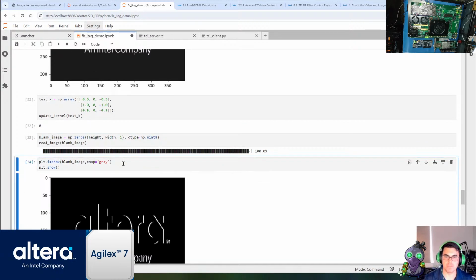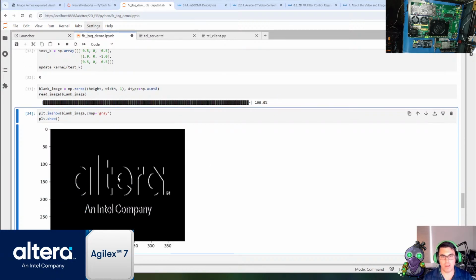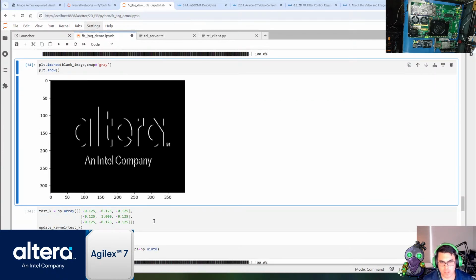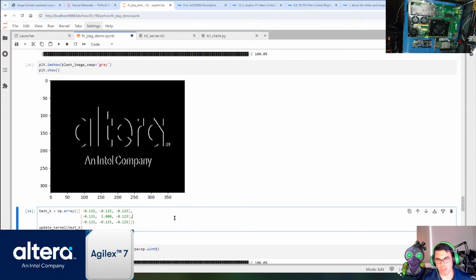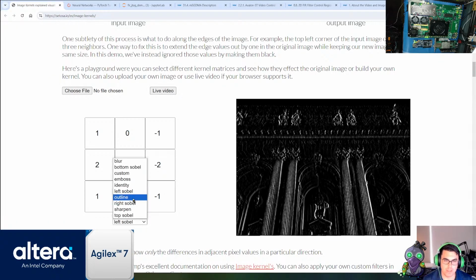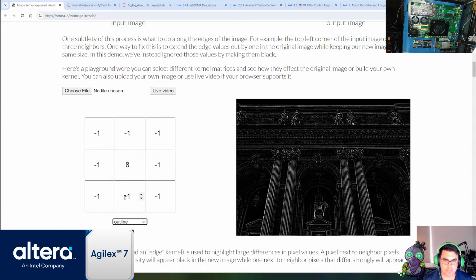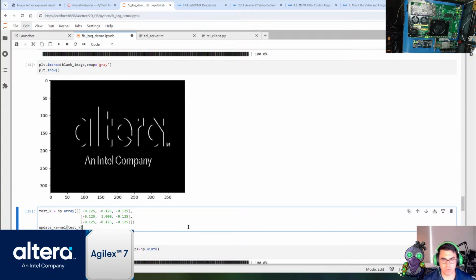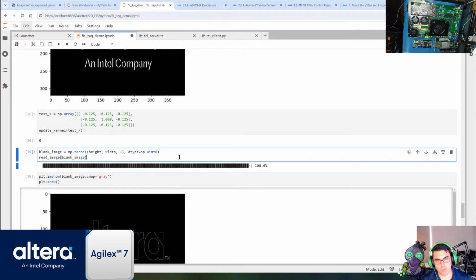Let me rerun this. Okay, so now we have a left Sobel on the image. This one is the outline. This is the one I like a lot. We can also do a custom one. We'll do emboss next, on the last one. That'll be a fun one. So we're going to go ahead and do the outline, read the image.